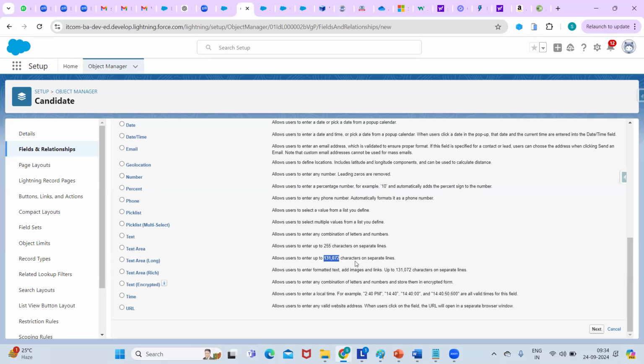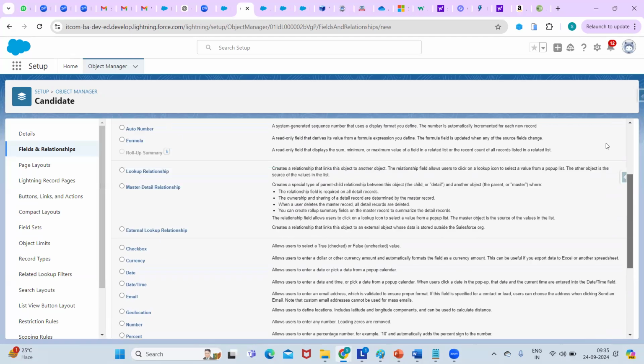1,31,072 characters we can add. And for text we have 255 only. And text area rich is there now. We have the same number of characters, but we can add images, links, logos, all these things. And text encrypted means a combination of letters and numbers stored in encrypted form, like we can show dots or stars.